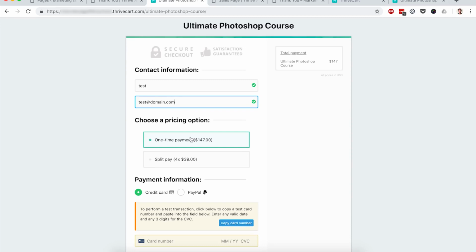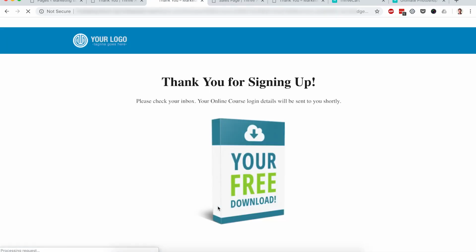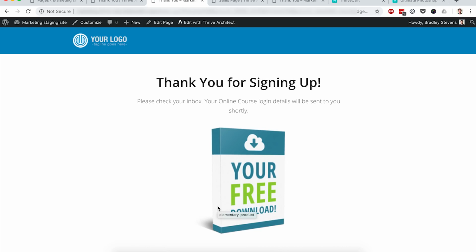Your name, I'll put test. Domain.com. We can choose between payments. Let's go with a one-time $147 payment. And we've got some test credit card information here. So this won't process. So just need to put in any numbers here and click complete order. You should see what happens. This should take us straight through to our thank you page. Perfect. It works. That would then sign them up to the mailing list, enter them into the automation, and they would be receiving an email which has their login details to access the online course.